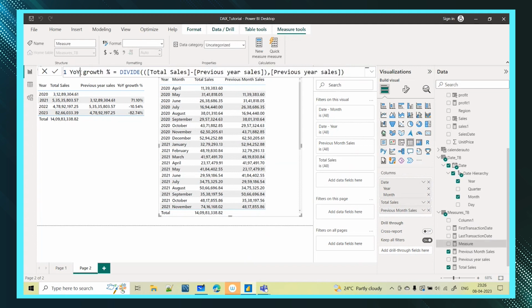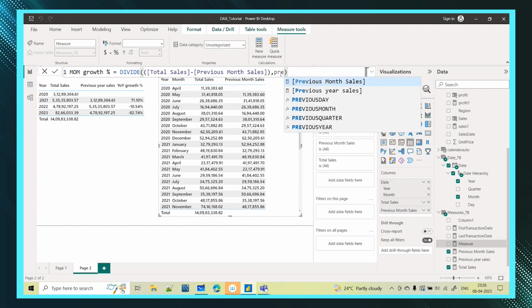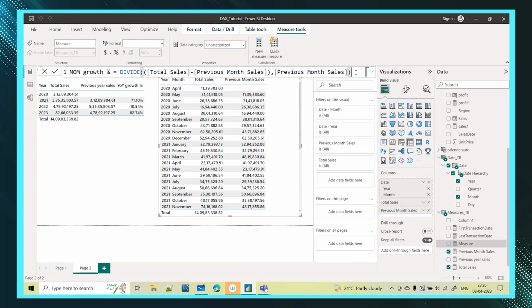So I can write here month on month growth percentage. In that same divide function you will take the total sales. Instead of previous year sales you will take something called previous month sales, and the denominator also you will be dividing with previous month sales. Okay, and now I'll click on enter. This is your divide function, month on month growth percentage.